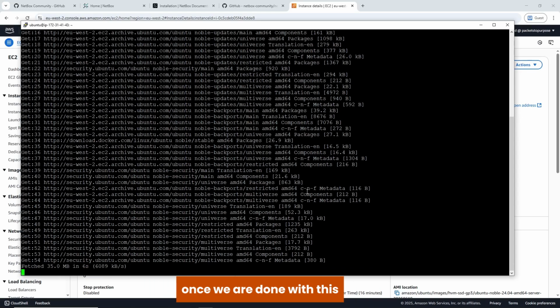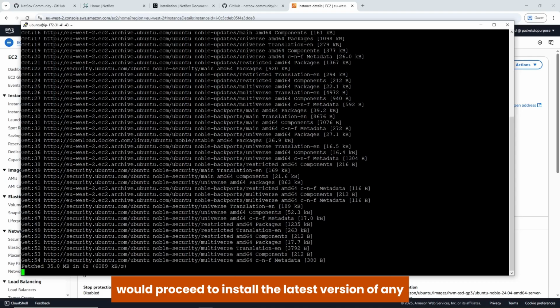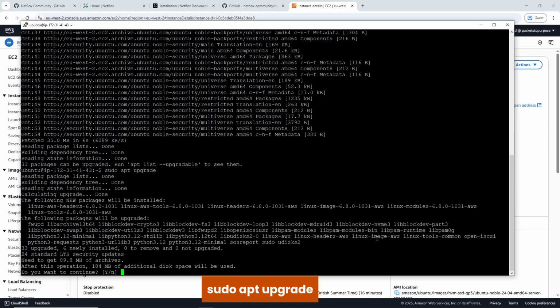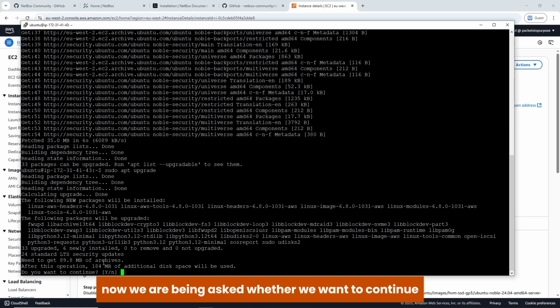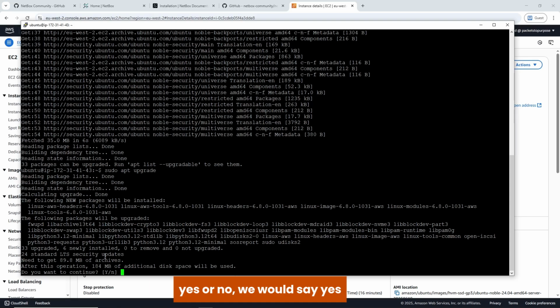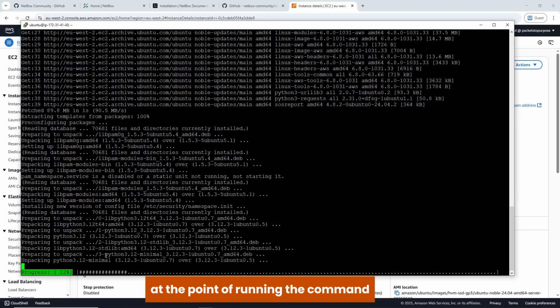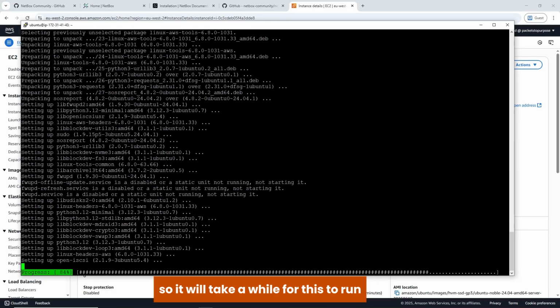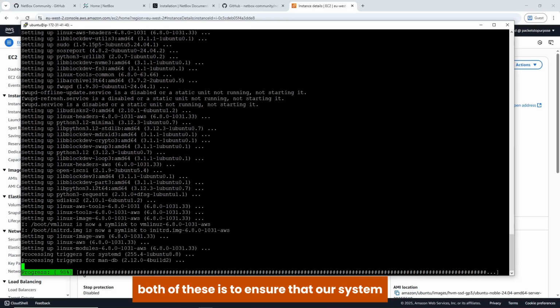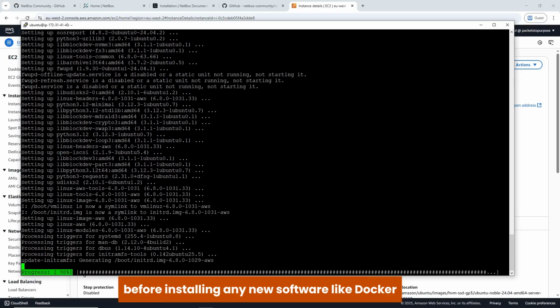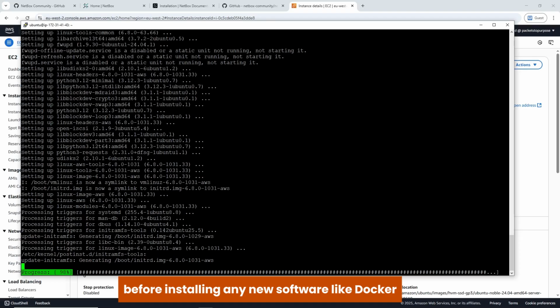Once we are done with this, we will proceed to install the latest version of any packages. So we'll do sudo apt upgrade. Now we are being asked whether we want to continue, yes or no. I'll say yes. We could have simply passed this yes at the point of running the command. It will take a while for this to run. The reason we did both of these is to ensure that our system is up to date and secure before installing any new software like Docker. So 98% progress, we are almost there.